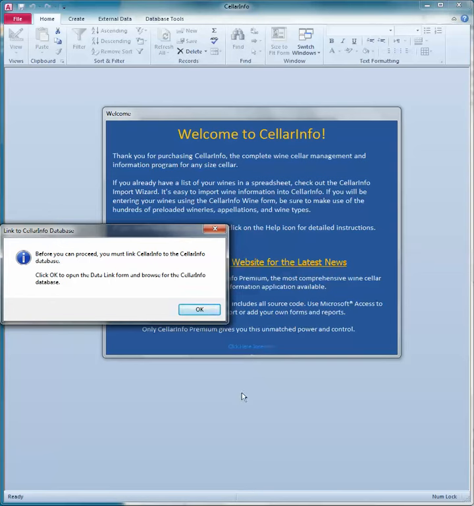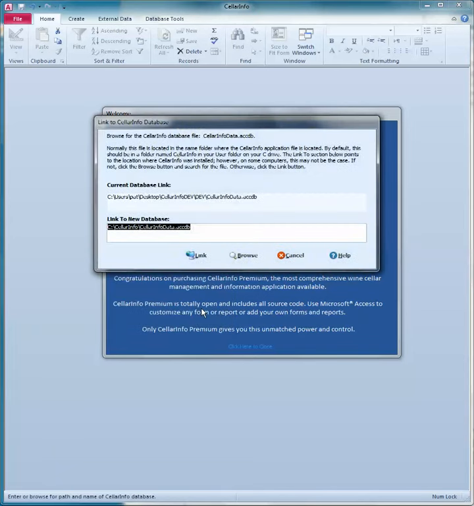At this point, you'll see a message that you must link to the CellarInfo database. Click OK to bring up the data link form. If you use the default installation settings, you should be able to link to the CellarInfo database simply by clicking on the link.